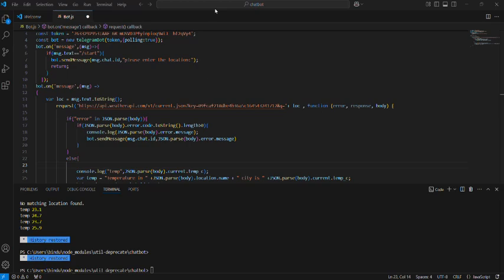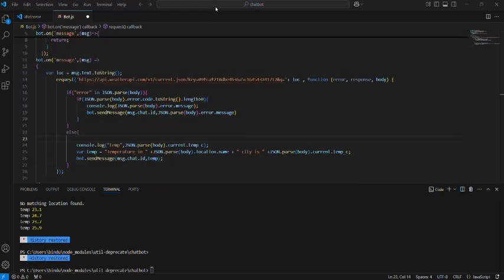If an error occurs during the request, for example no internet connection or the API service is down, we catch it and send a message to the user saying there was an error fetching the weather data. We also log the error in the console. Once the request completes successfully, we try to parse the response body from JSON format into a JavaScript object. This is where the weather data will be extracted from.